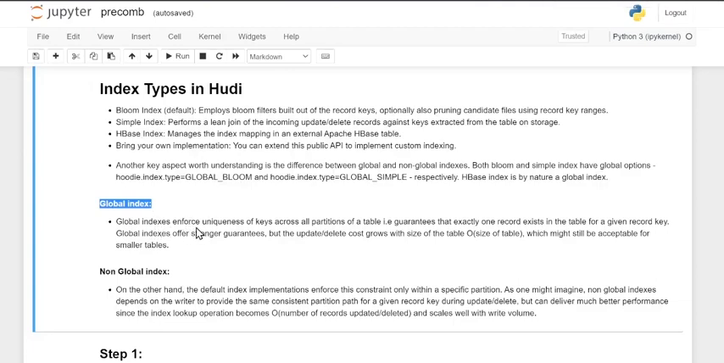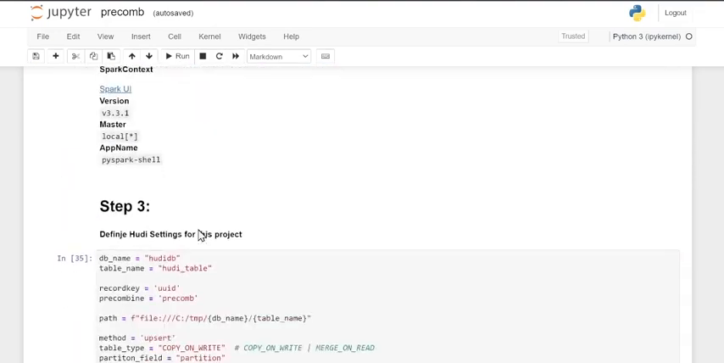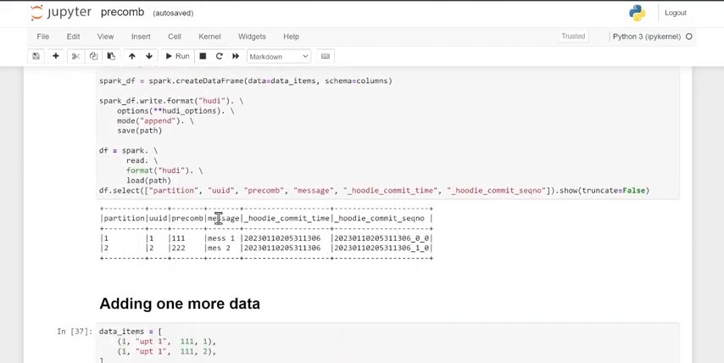Global index enforces uniqueness of keys across all the partitions of a table, and guarantees that exactly one record exists in the table for a given record key. Global indexes offer stronger guarantees, but update and delete cost will grow with the size of the table, that is O(size of table), which might still be okay for smaller tables. Again, if you need that uniqueness and the table is smaller, I think global index is a great option for you, okay? So now I'll show you the demo.